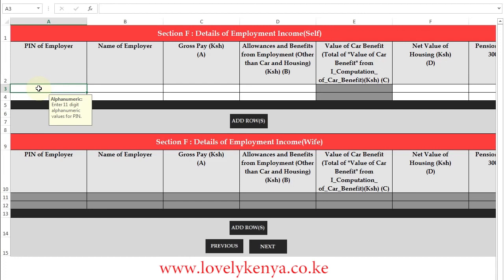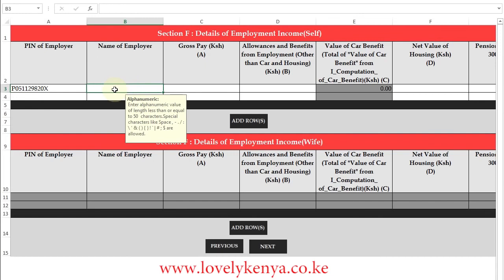Now, these details that you will fill here will be gotten from the P9 form that you'll be given by your employer. In the P9 form, there is a PIN for the employer, so I will key in mine. Then in the second tab, you write the name of your employer.